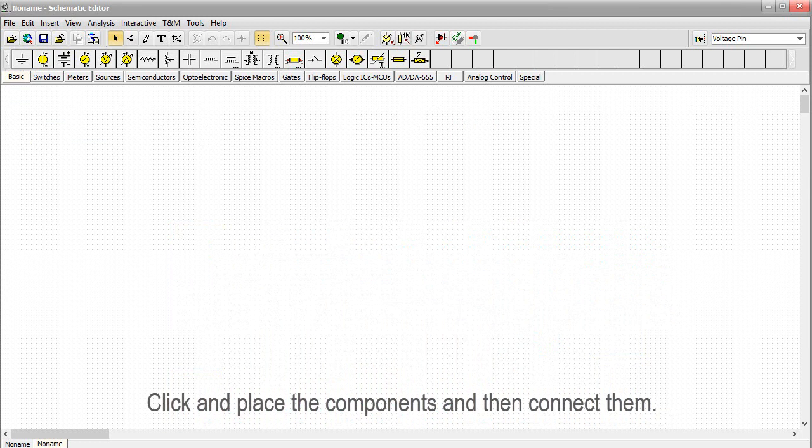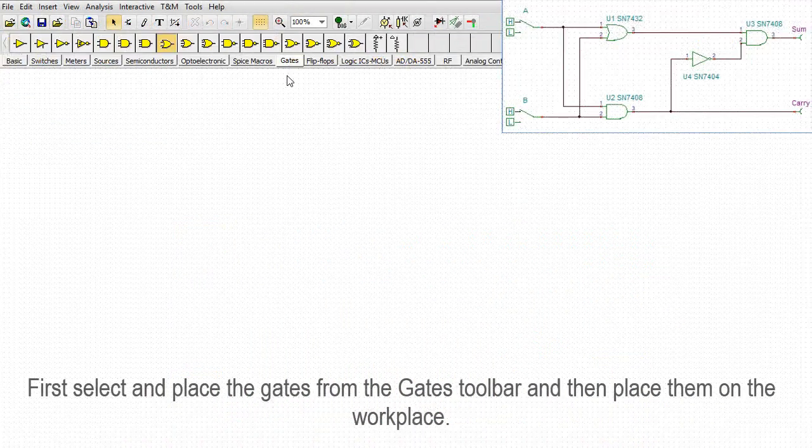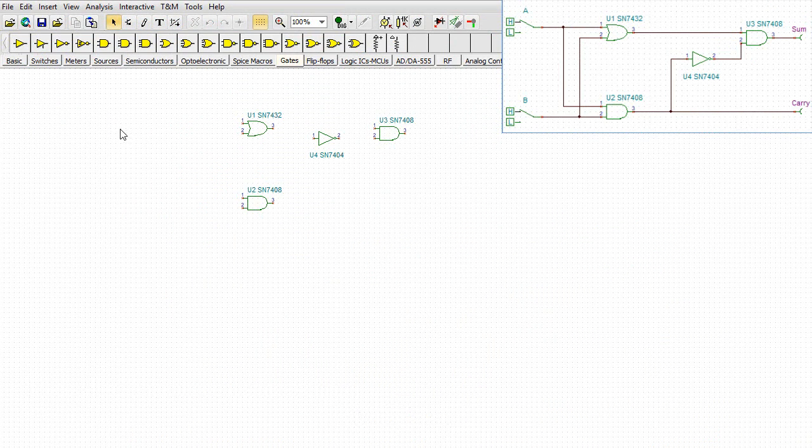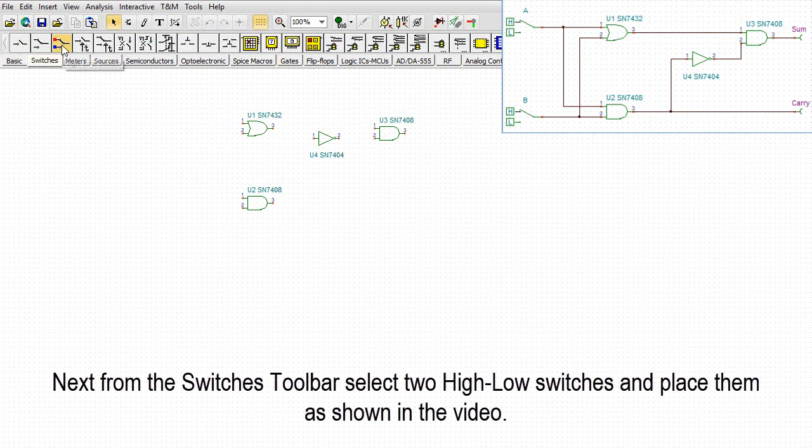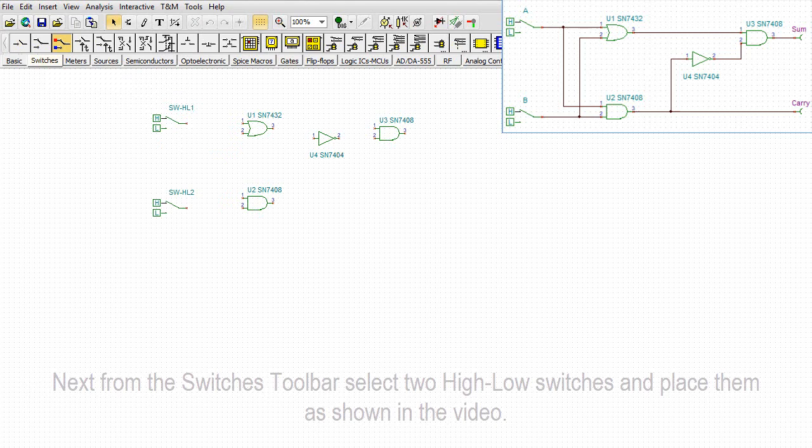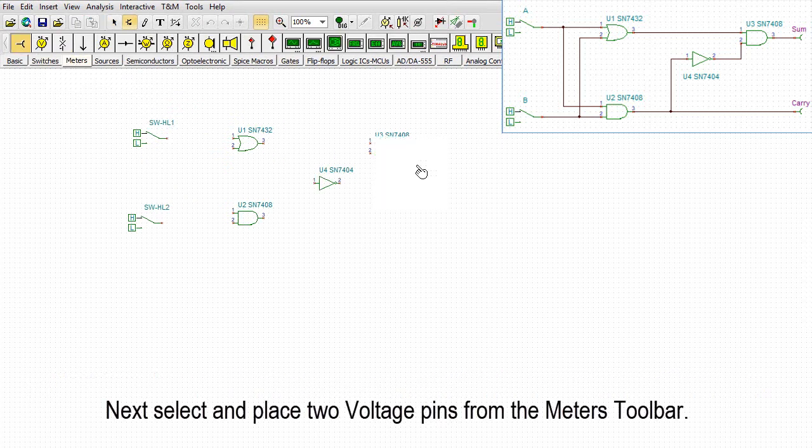Click and place the components, and then connect them. First, select and place the gates from the gates toolbar, and then place them on the workplace. Next, from the switches toolbar, select two high-low switches, and place them as shown in the video. Next, select and place two voltage pins from the meters toolbar.